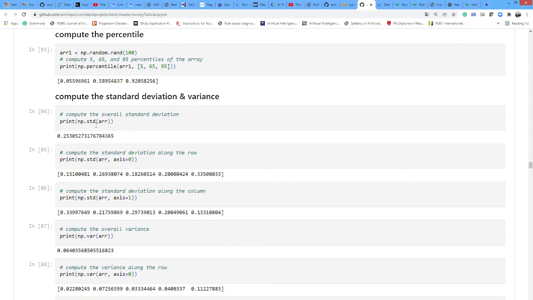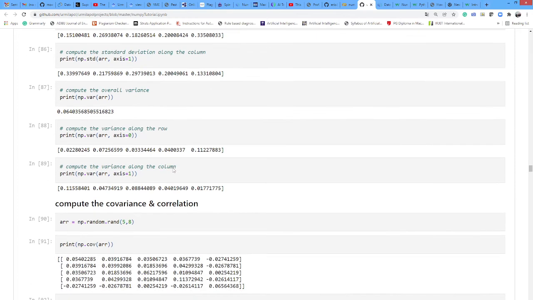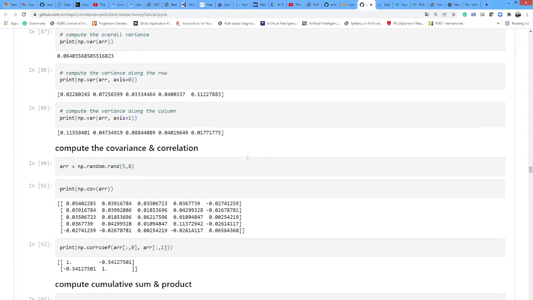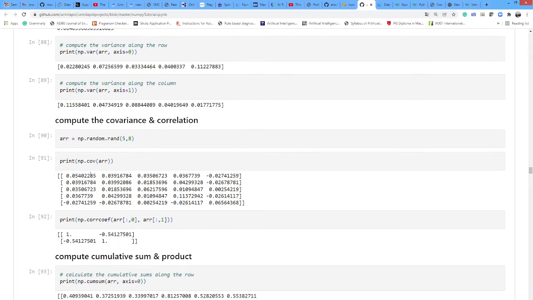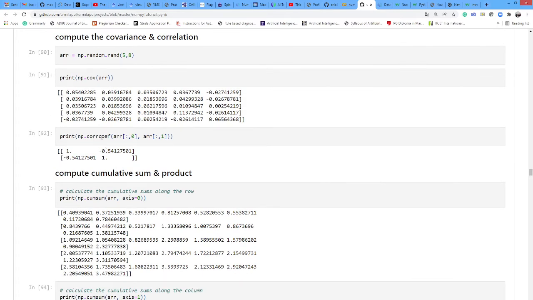Overall standard deviation STD of array. Compute the standard deviation along the row, along the column. Overall variance VAR, np dot VAR, variance in between the values. Compute the variance along the row, along the column. Covariance and correlation, np dot covariance and np dot correlation coefficient.